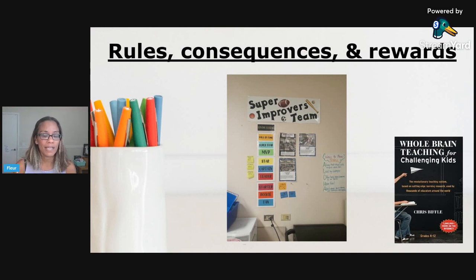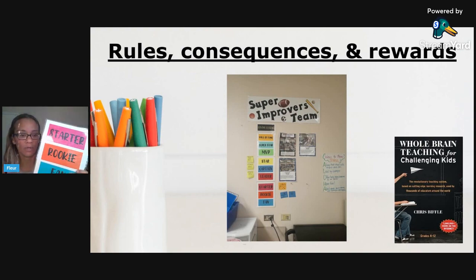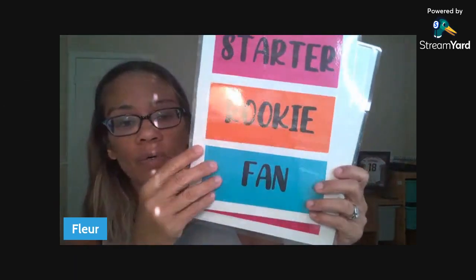All right, this is a reward that I do for the class. This is from Whole Brain Teaching for Challenging Kids, and they have a lot of great things in their book. This is one of the things that I've used in my classroom. So you can see this is my wall, and each of those are color coded. I brought it home because I need to add a level. I'll show you. All right, so these are all the levels.